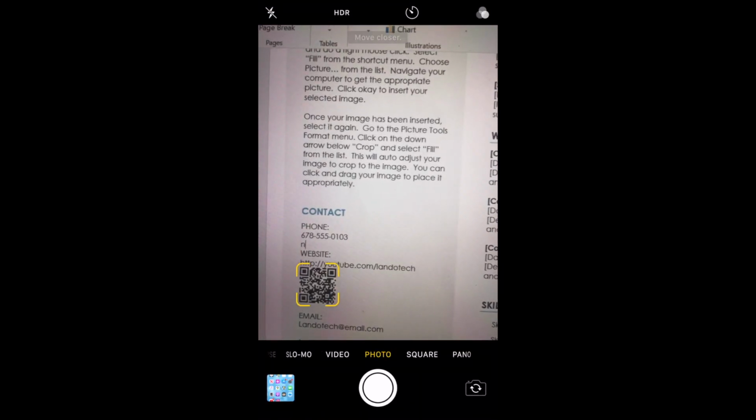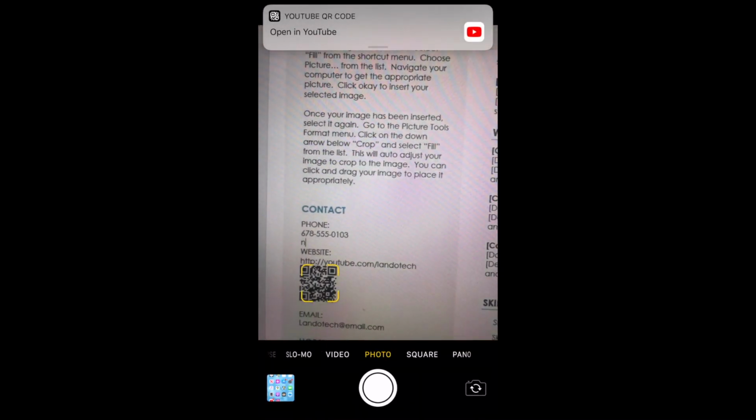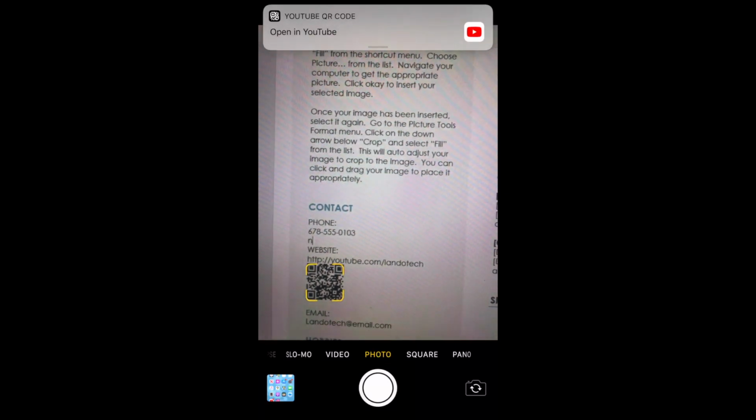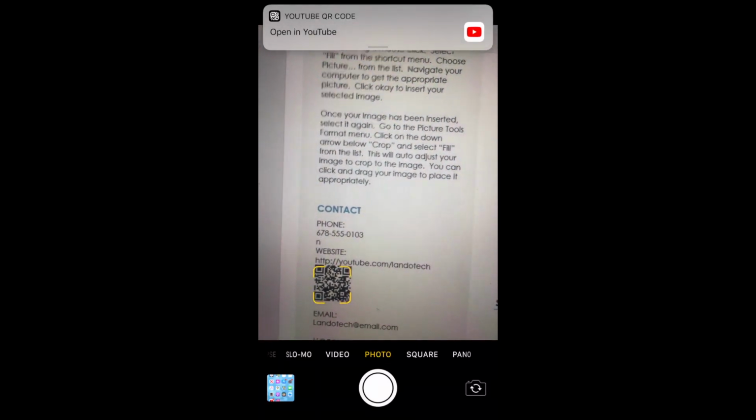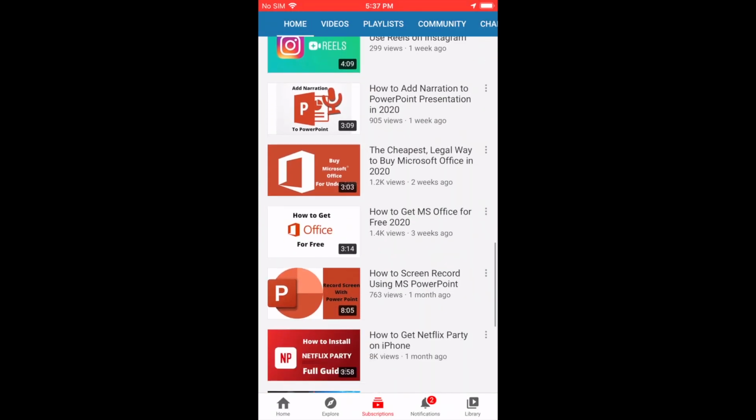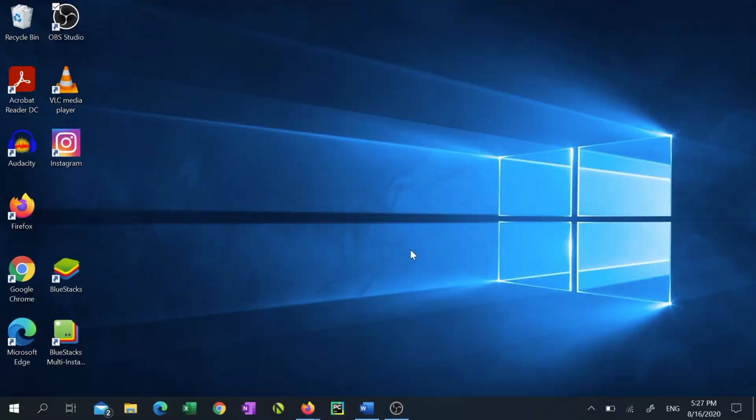Now, I'm going to open up the camera and focus on the QR code. Now you can see it detects the QR code and it wants to bring me to YouTube. So I'll click on the top and it brings me right into my YouTube channel. Like I said earlier, this QR code also works the same in Excel and PowerPoint. You can even copy the QR code and use it elsewhere, or simply print it as is.